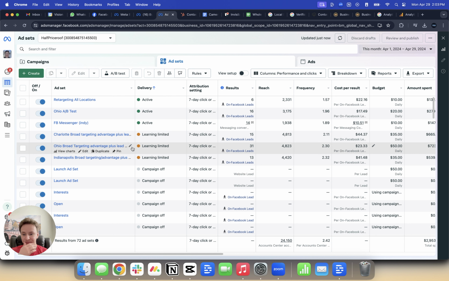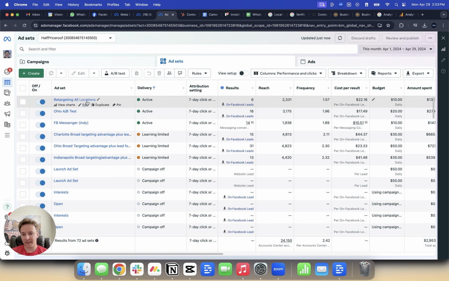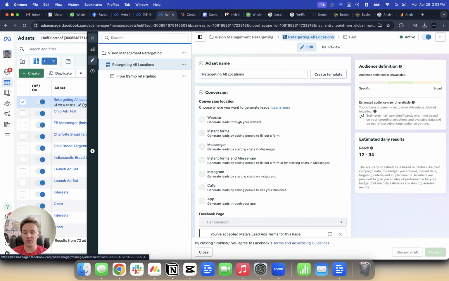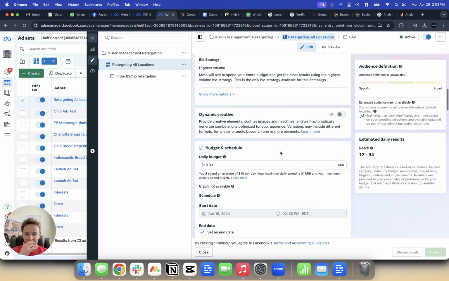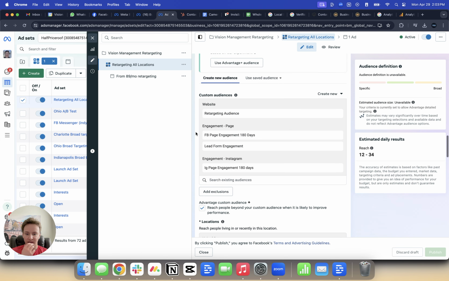So number one, we have a retargeting. That's because we have the pixel, and I will show you the exact targeting for it. So it's just a retargeting audience, and that's from the pixel, and I'll show you how to set that up after. But then the Facebook page engagement at 180 days. Anybody that's opened a lead form or filled it out or just didn't end up filling it out, that sort of thing. And then their Instagram page engagement. So that's what we do for the retargeting.